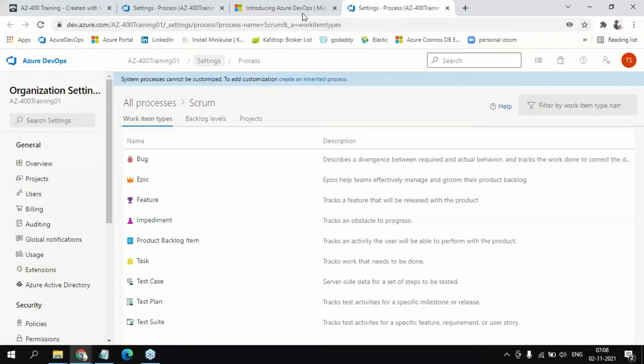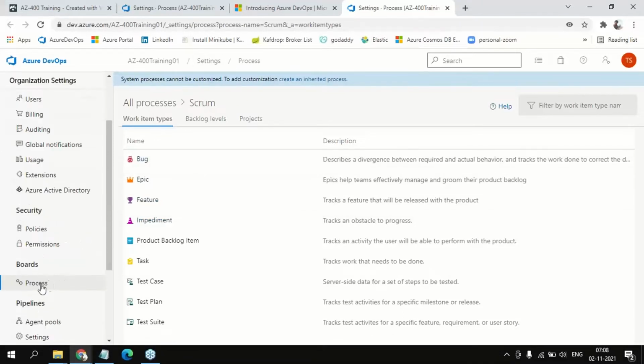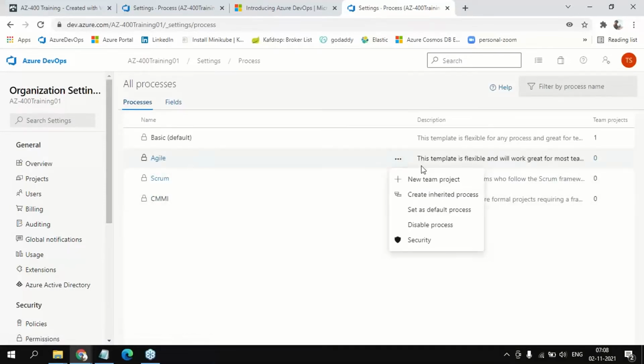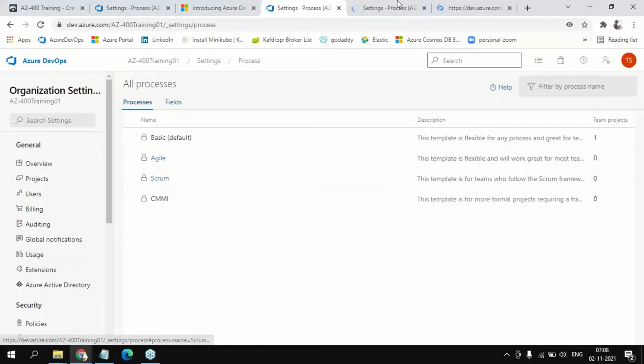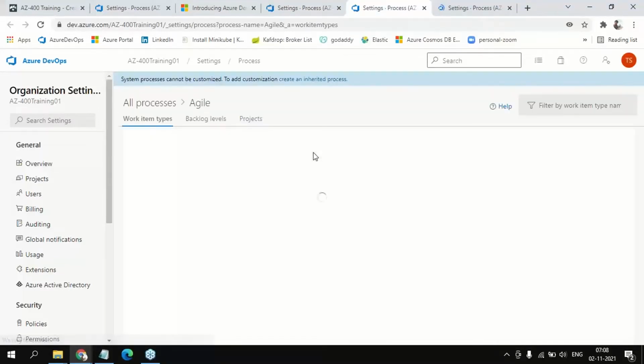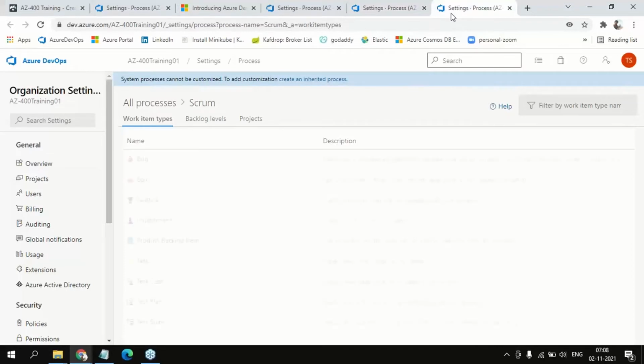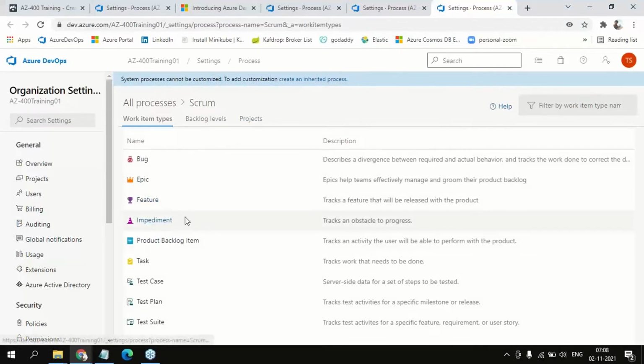So maybe I will open agile also here. I'm opening agile and scrum in parallel. So here the work item types would vary. For example, this is the agile, right? You won't have any work item called product backlog item or impediment. But when you look at your scrum, you can see impediment, product backlog item and all.